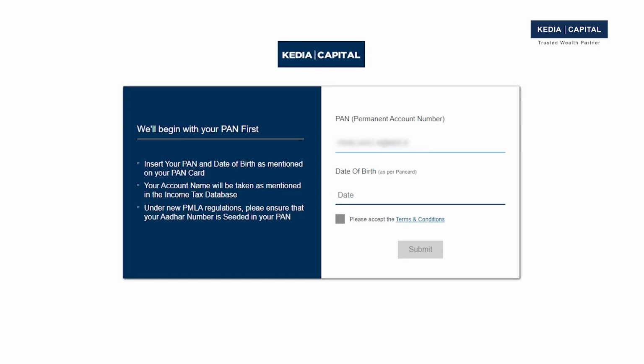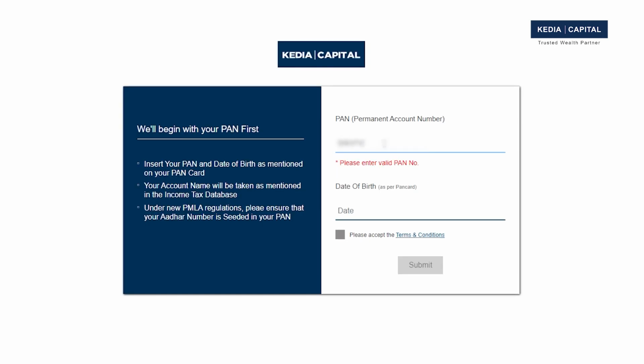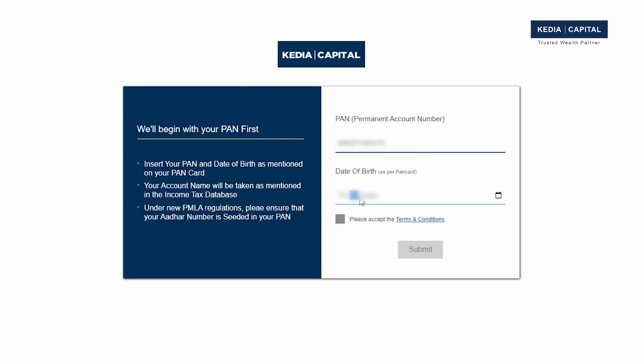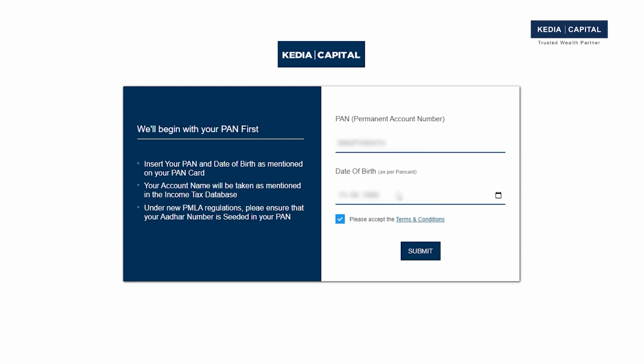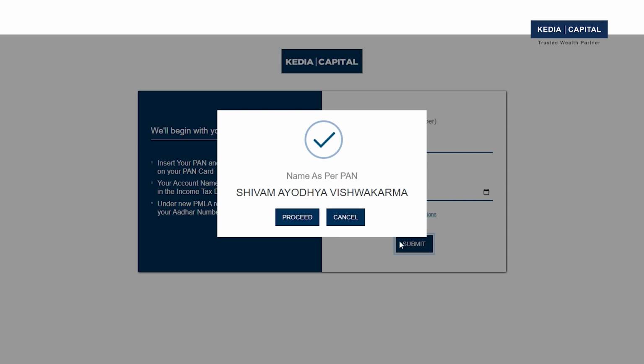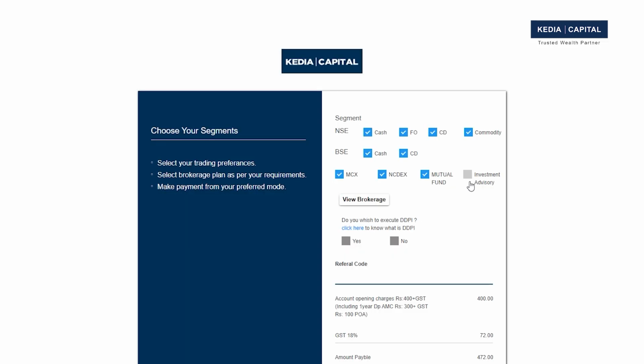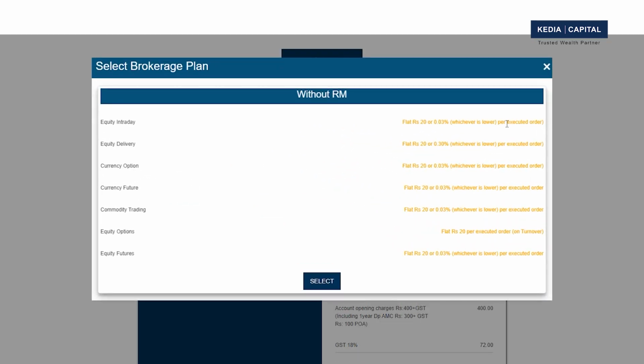Now, in the PAN section, fill in your PAN card details and date of birth. Again, accept the terms and conditions. Click on Submit. The PAN will be verified automatically. Now, in the Segment section, choose the trading segment between the available exchanges. You can also check the brokerage by clicking on View Brokerage.